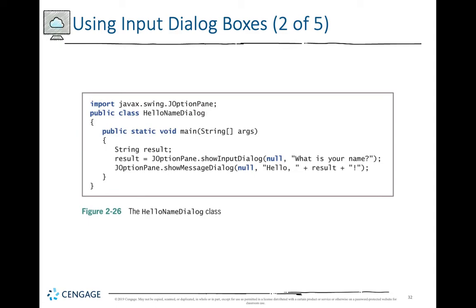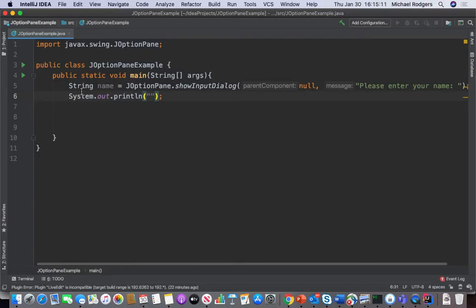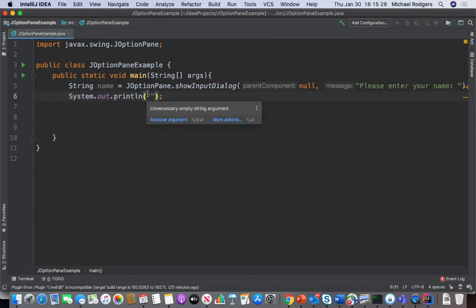We can say the name, I am... is it not showing? Okay, hang on. Okay. So I have String name equals JOptionPane.showInputDialog. Some of you may notice that I put the creation of my name variable right up against the JOptionPane. That's perfectly fine to do it that way. Okay?